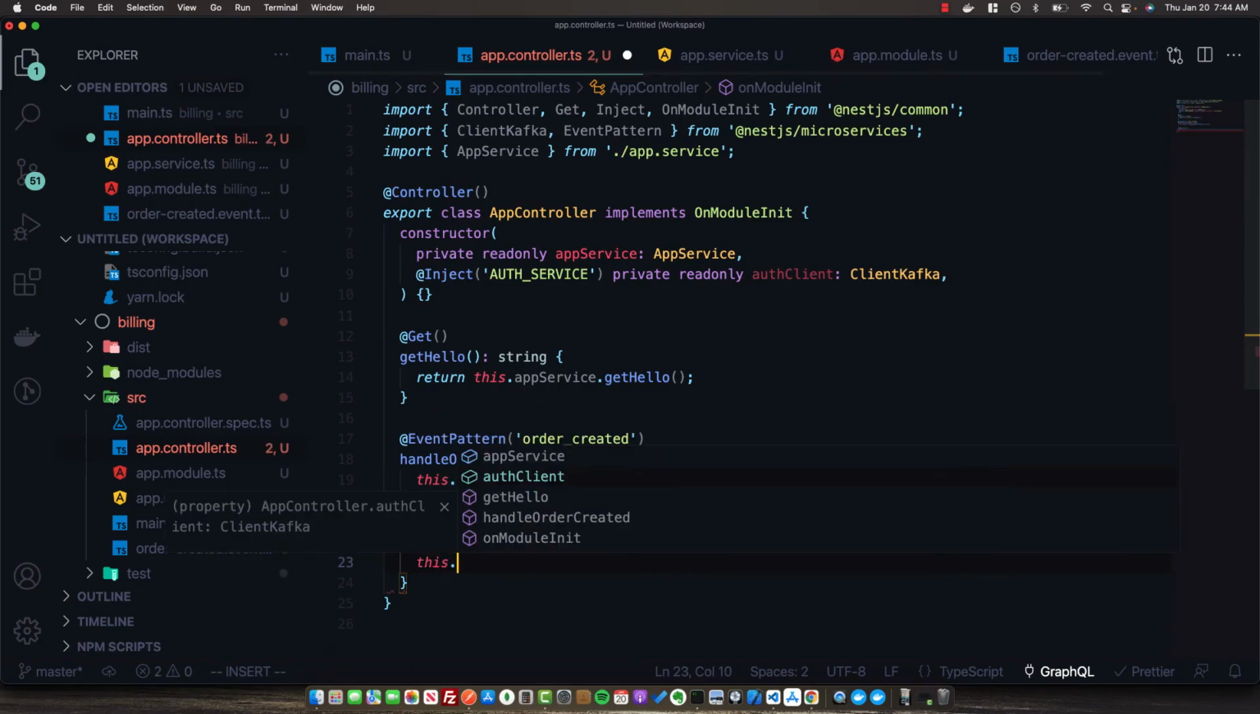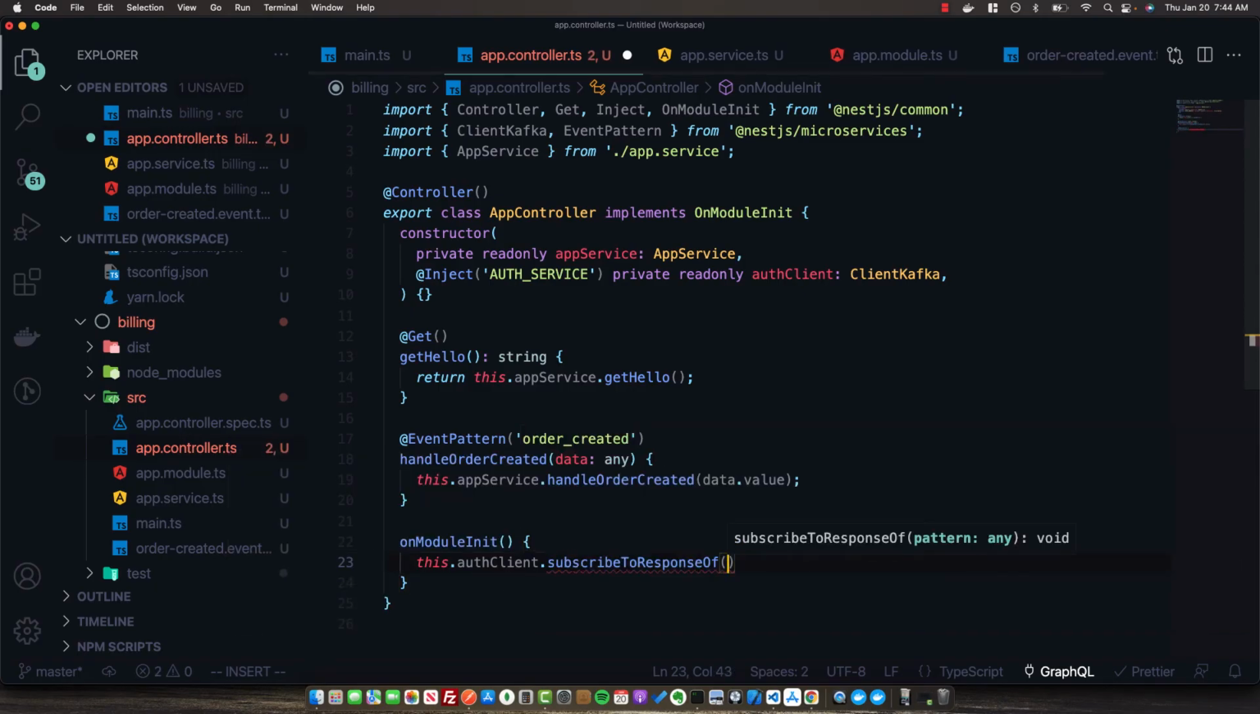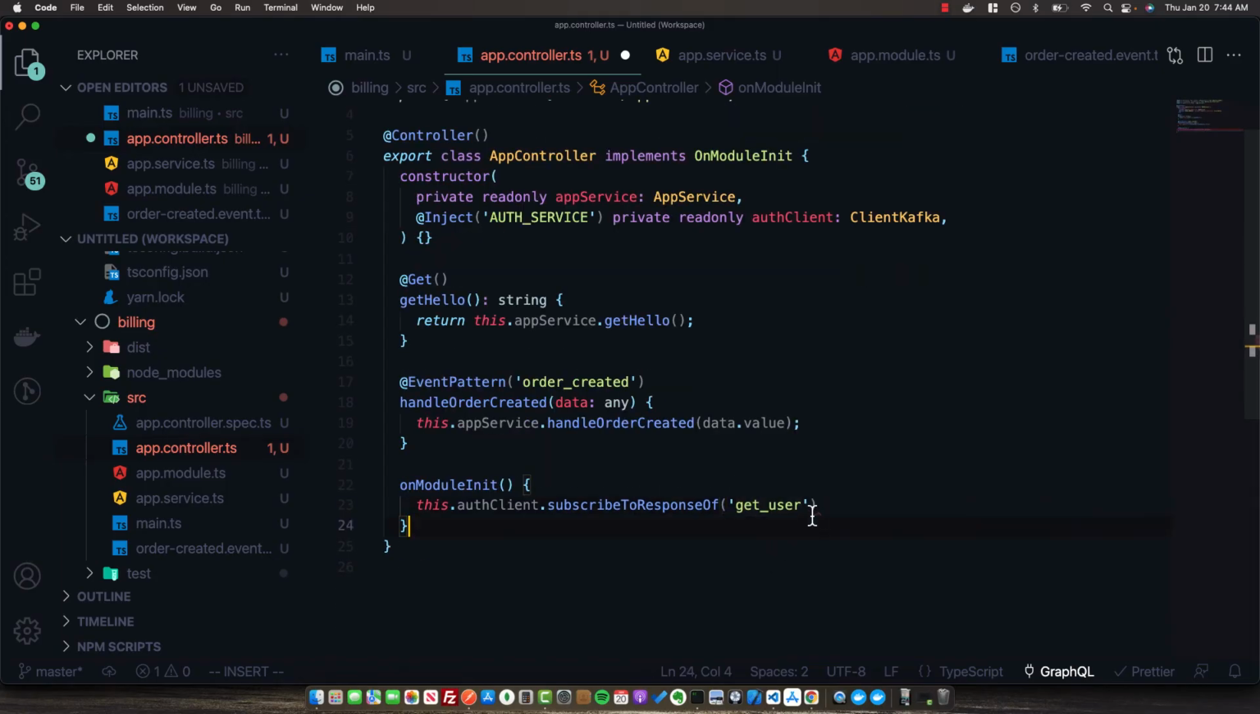So then we need to call authClient.subscribeToResponseOf, and this is going to be the topic that we want to subscribe to the response of. Okay, and in this case, it's going to be called get_user. Now this is the topic that we're going to use to send a message to the auth service, and we want to subscribe to the reply topic. And Nest.js will automatically do this for us. The topic ends up being just the name of the topic and then reply. But we just need to include the original name of the topic here, which will be get_user.